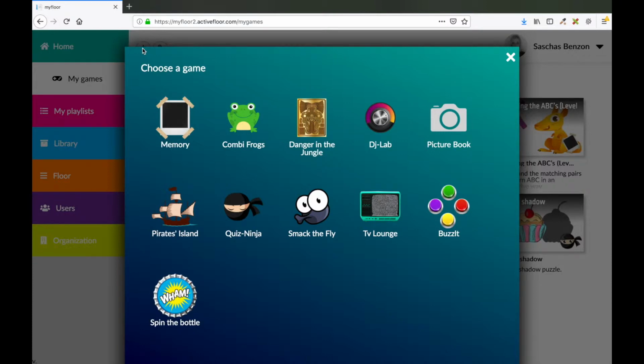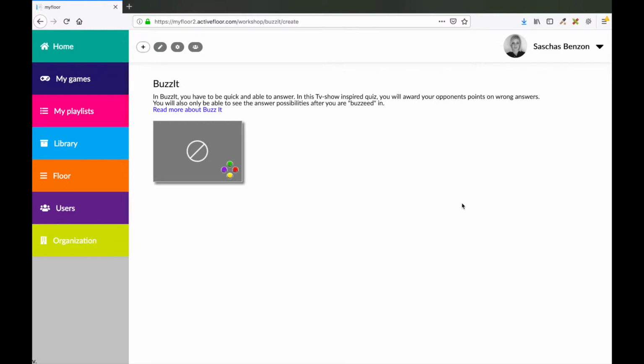Now you see all the different game templates that you can make your content in. In our case, we need to make a BuzzIt game, so I click the BuzzIt icon. Under each game, you see a short description on how the game works. In BuzzIt, you have to be quick in order to answer. When you press your buzzer, you will see 3 answer possibilities. If you answer the question correctly, you'll get a point. But if your answer is wrong, your opponents will get the points.